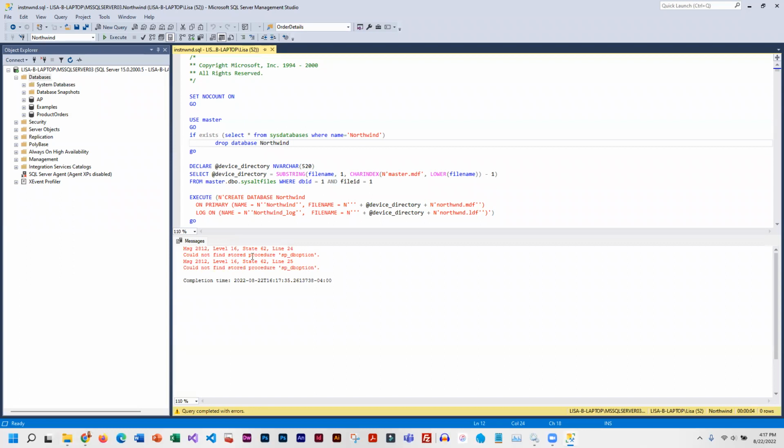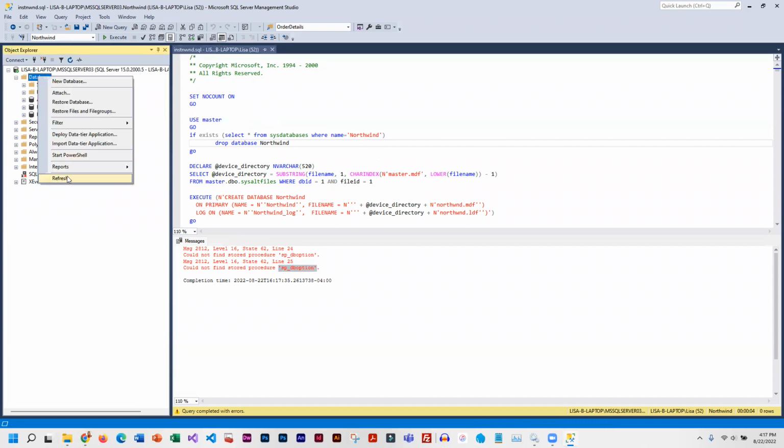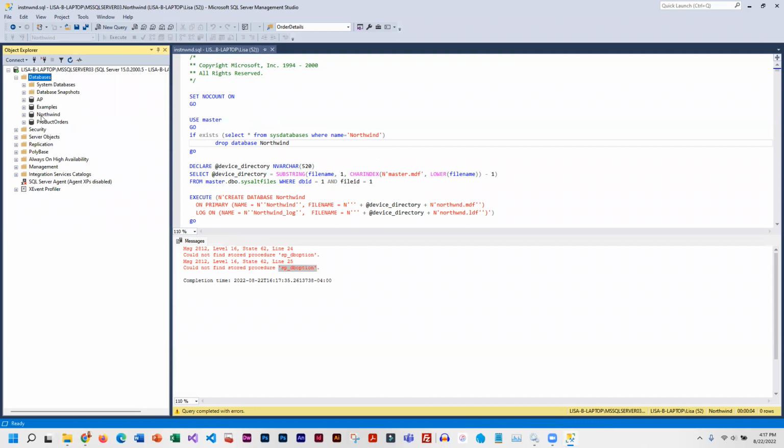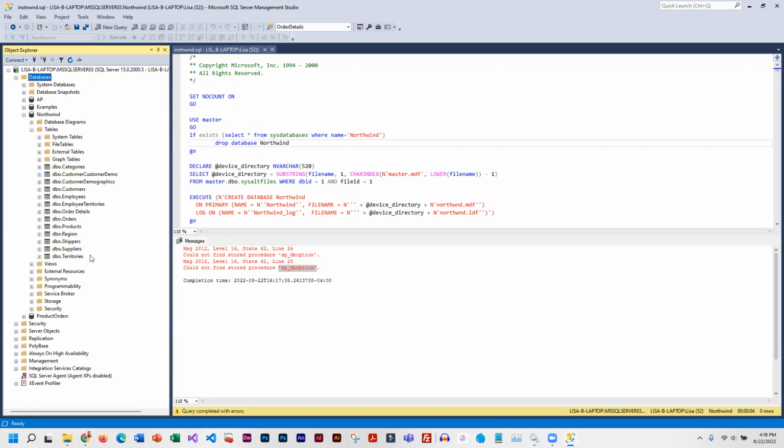Okay, and so basically there's a couple different stored procedures that are missing, but that does not affect creating the actual tables and database files. So this is fine. This worked. If you're concerned, you can right click on databases and refresh. Okay, but you should see Northwind. And if we expand out tables, okay, there are lots of tables and there's just a ton of data in this one.